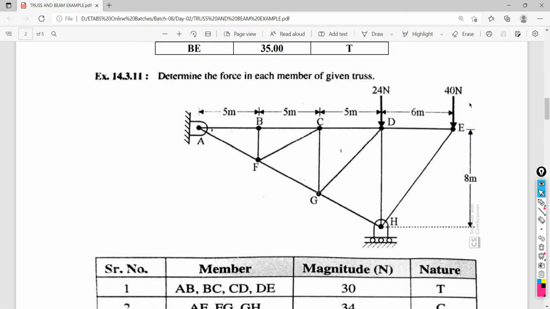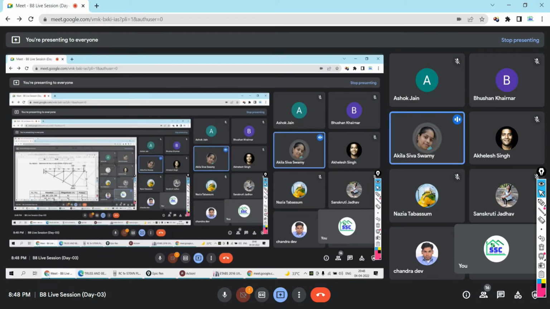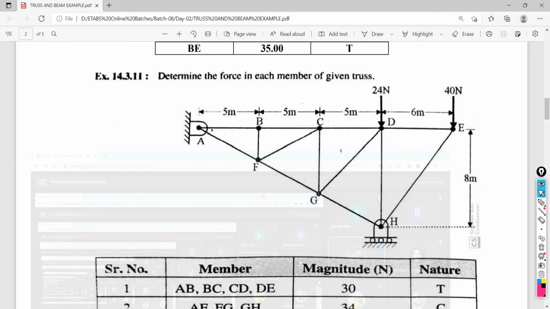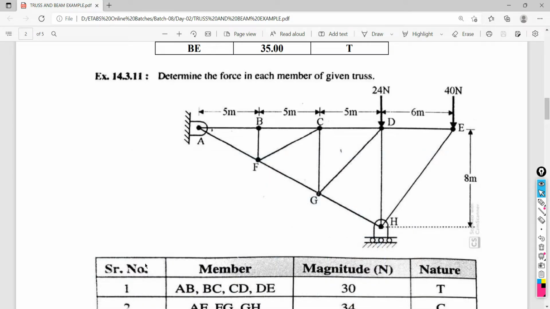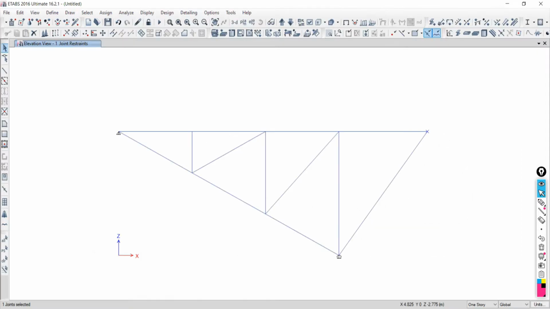How much load is there? 14 Newton. Sir, between A to D, should we not divide the frames? Actually, we have modeled it separately already. It is not a single frame, all the frames are separate. So why is it needed to divide it? Understood? Okay, good.